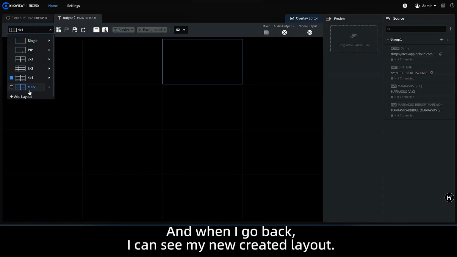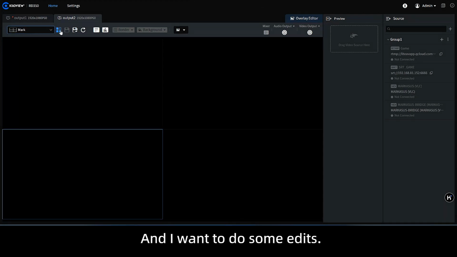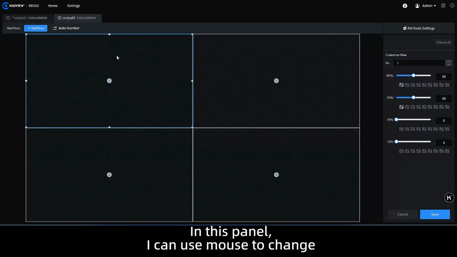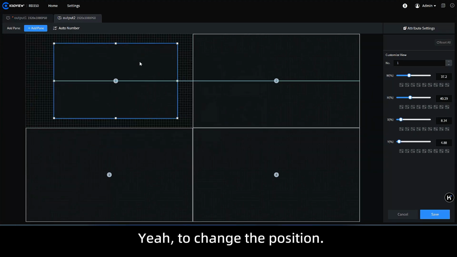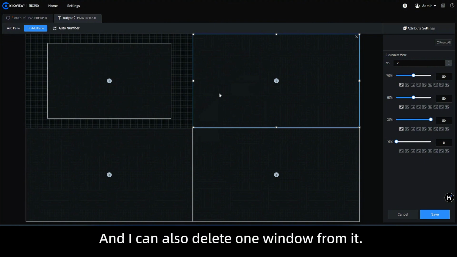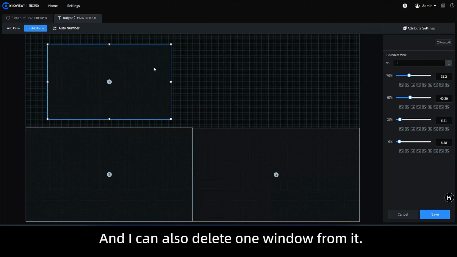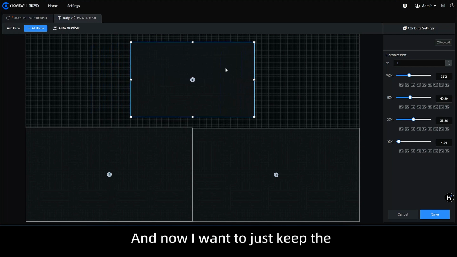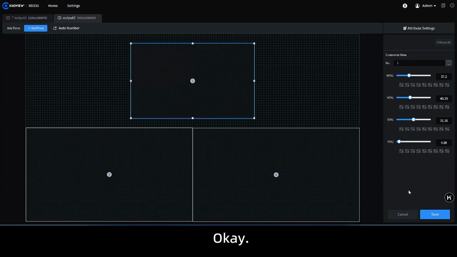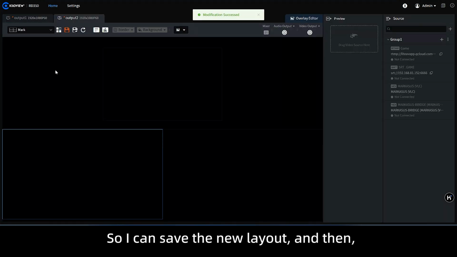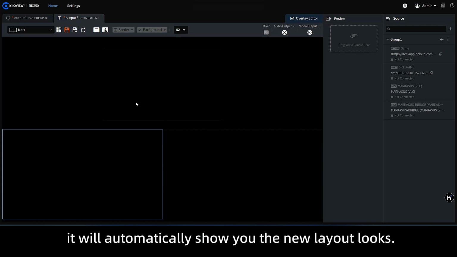When I go back, I can see my newly created layout. Select this one, and I want to do some editing. In this panel, I can use the mouse to change the scale of each window, and I can use my mouse to change the position. I can also delete one window from it. Now I just want to keep the new layout using 3 windows, which is enough for me. Okay, so I can save the new layout, and then it will automatically show you how the new layout looks.